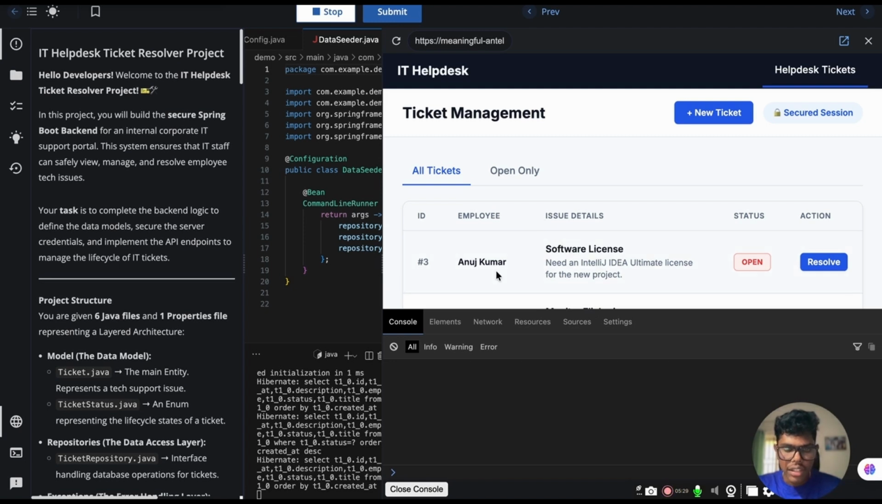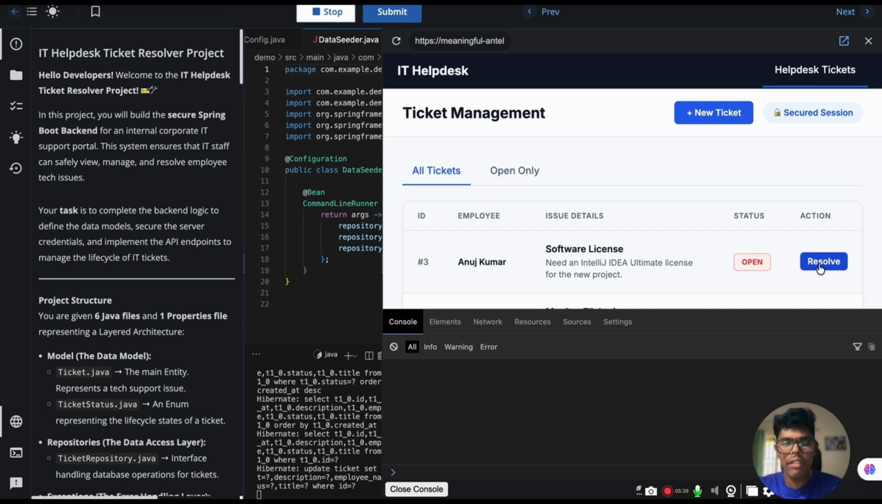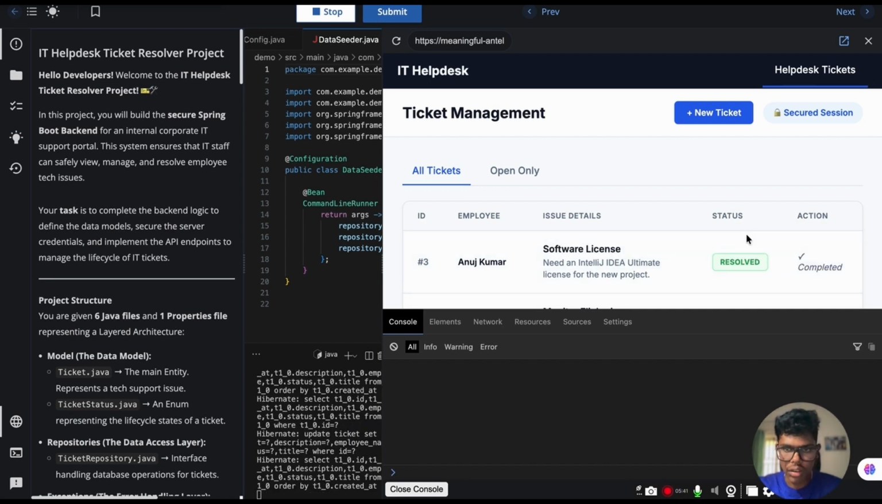The issue details: it is raised by employee Anuj Kumar with ID 3, who needs an IDEA Ultimate license for a new project. The status is currently open. We have to click on resolve and then it will get resolved. So you can see it is now resolved.